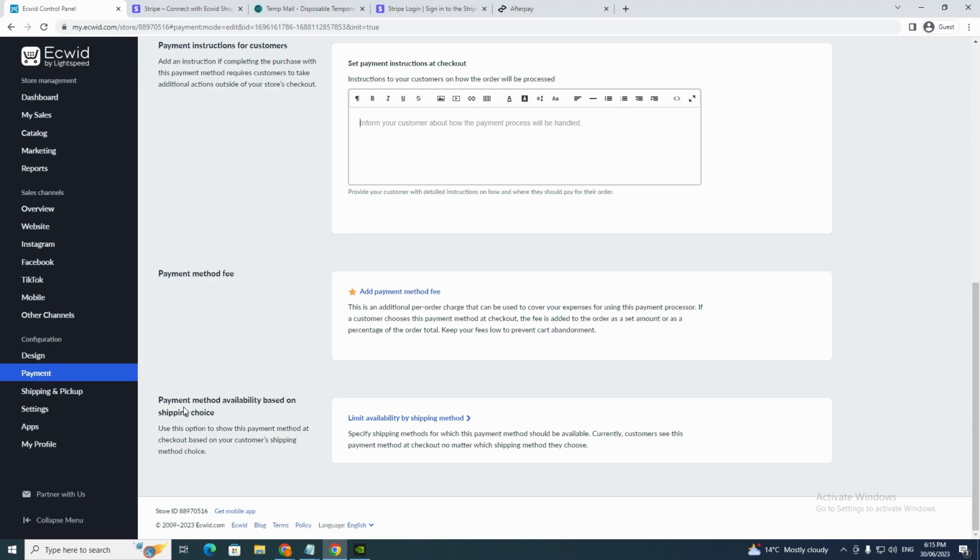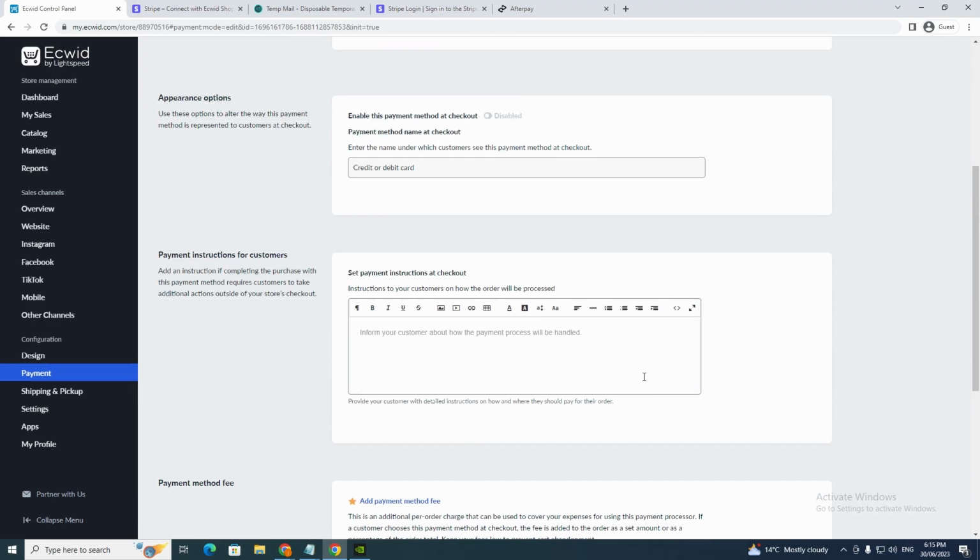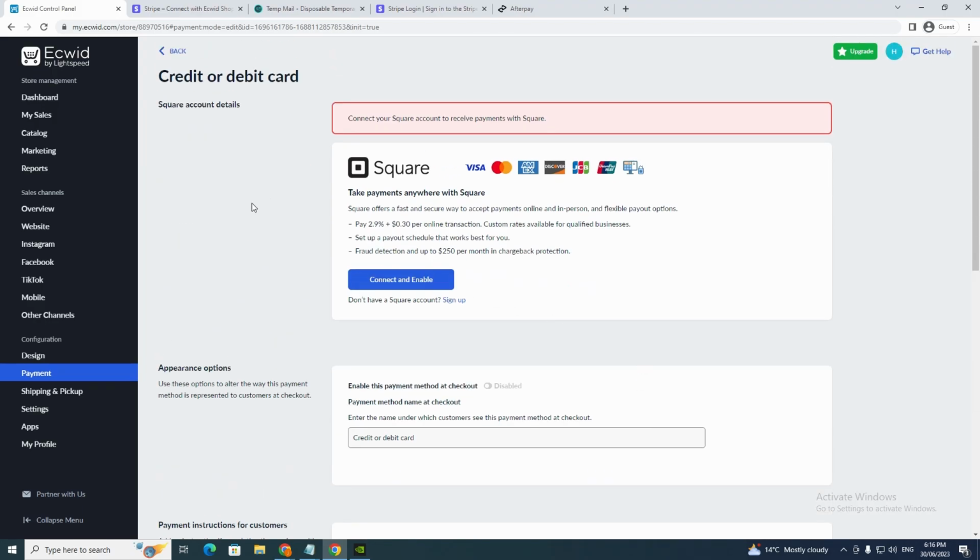And what else do we have here? We have payment method availability based on shipping choice. So this is a great way to do this. Limit availability by shipping method, and you select methods. And yeah, that is pretty much the payment details on Ecwid.